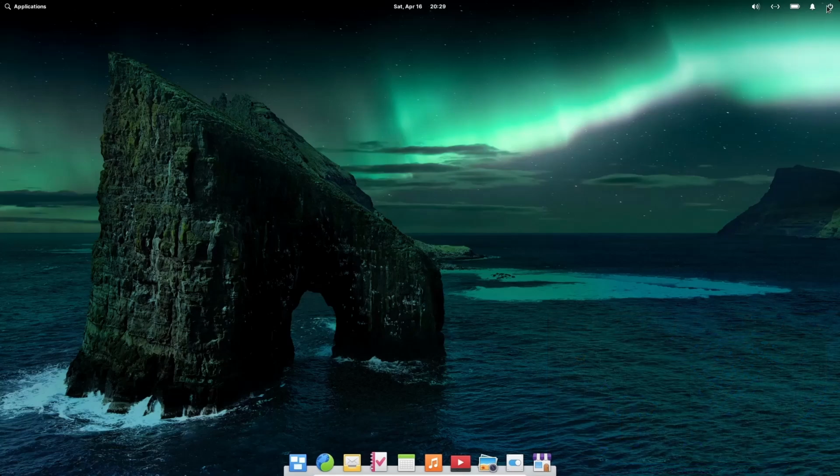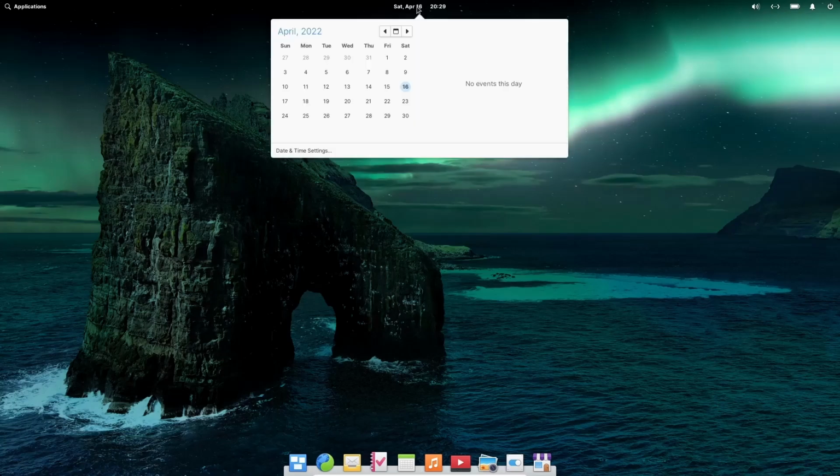If you come up top here and click, you've got your power, you've got your user account settings, and of course you can lock or log out. You've got your battery level, your notifications, and then of course you've got your sound. And if you come over here to the center, you do have your calendar, and then you can set up any events that you have and it would give you notifications for that.